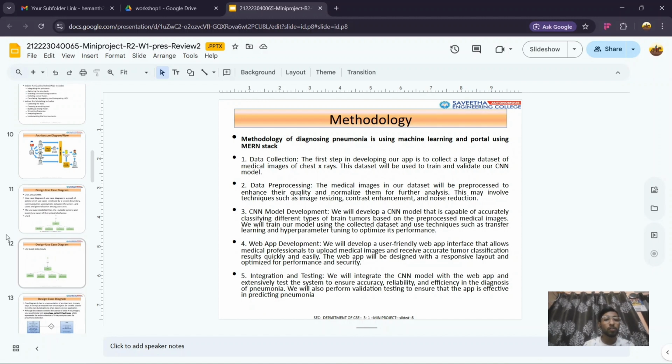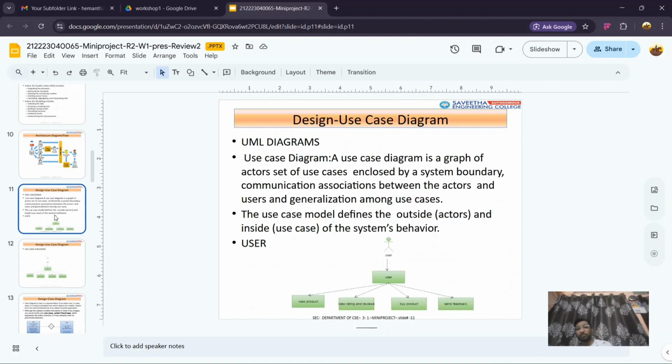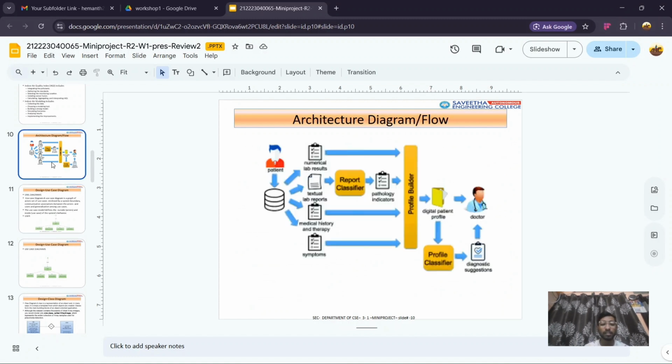Now, let's move on to the architecture diagram. This slide shows the overall system architecture. First, the X-ray image is given as input. Next, the image is preprocessed to improve quality. Then the image is passed to the Fast AI ResNet 50 model for classification. The model predicts whether the image is normal, bacterial pneumonia, or viral pneumonia. Finally, MATLAB visualizes the result for better interpretation.